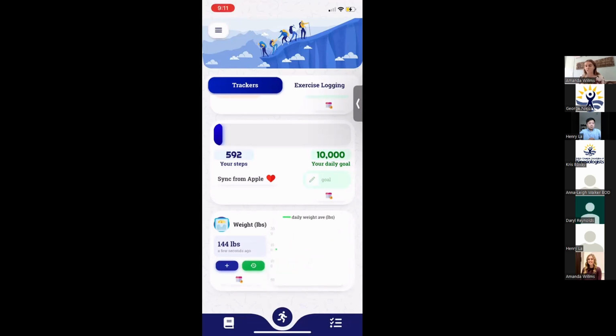And then eventually over time, as the client or user adds more and more weight, they're able to see their trends. And once I click that calendar button, you're also able to see those trends for 30, 90, or 365 days.